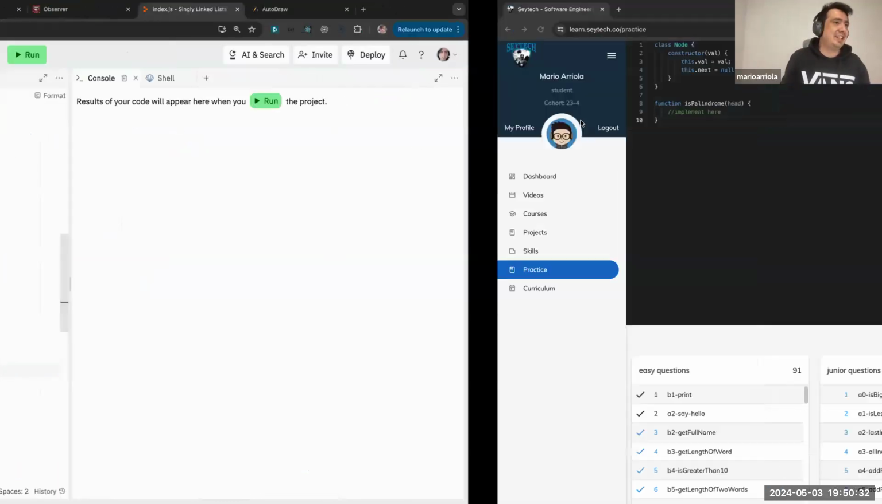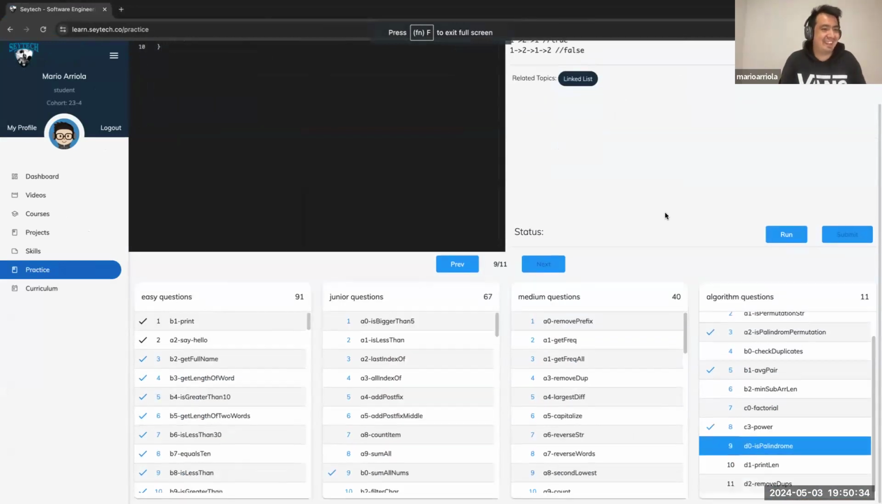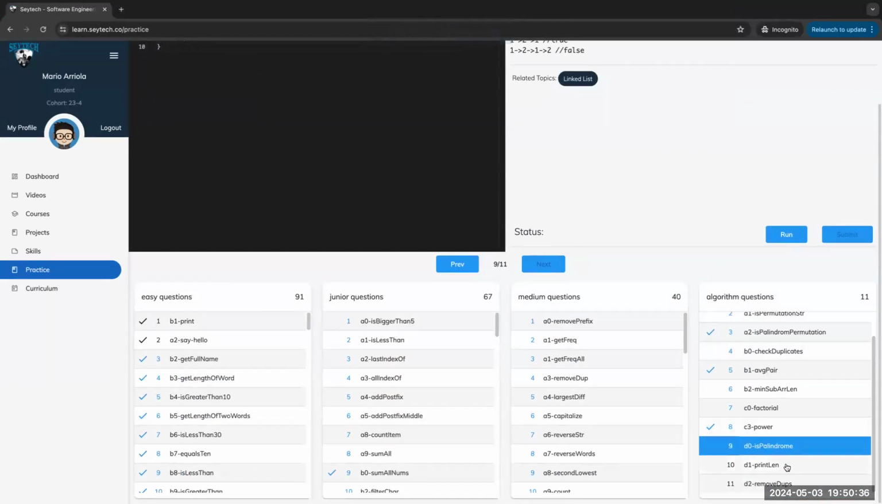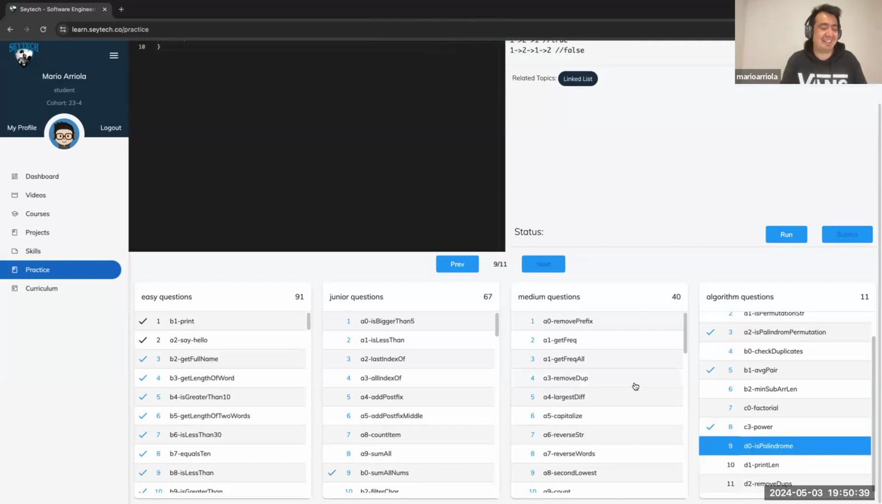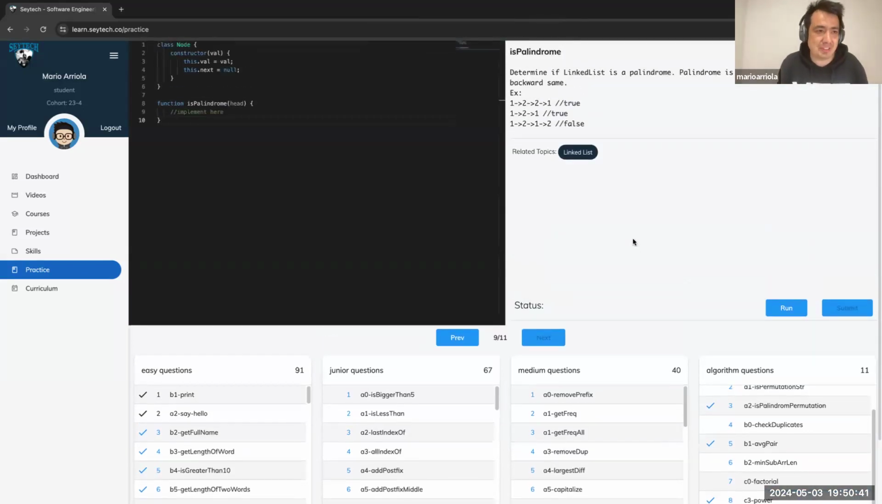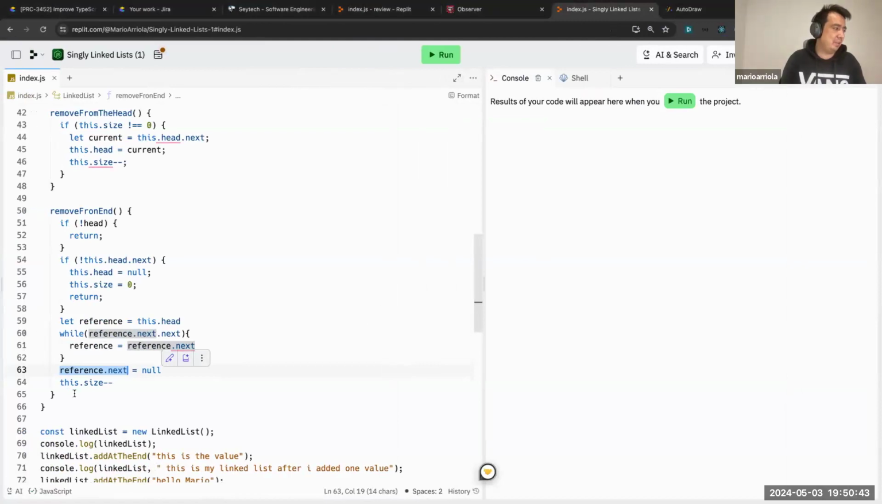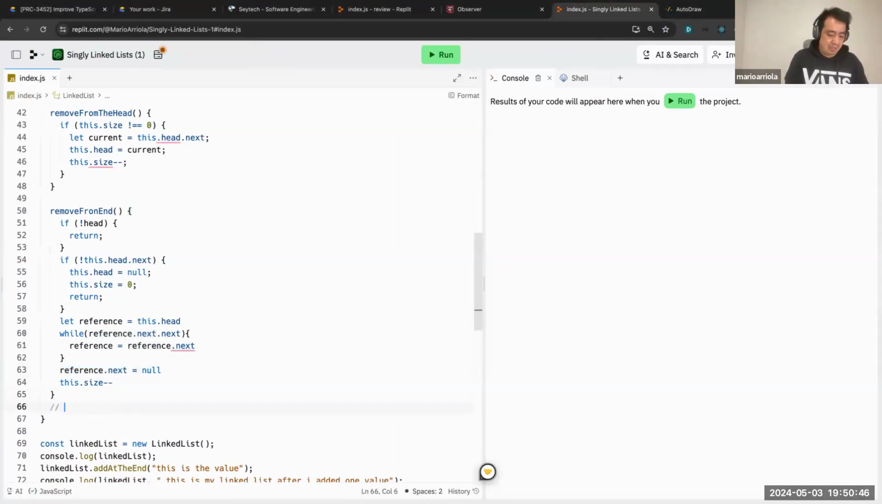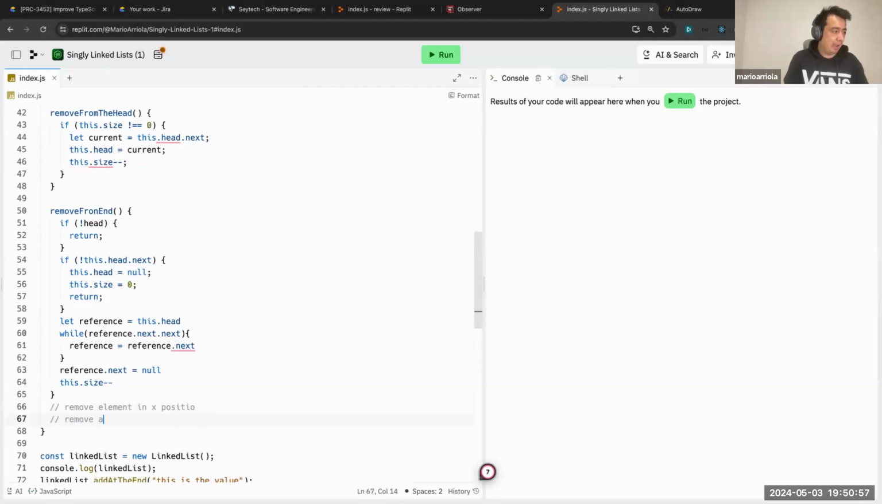The first one is here, my dear friend. Here you have it. The last three exercises here are related with this, and I will continue. But for this time, I want to keep it like this, and I want you to try to do remove element in X position, and I want remove after X number.